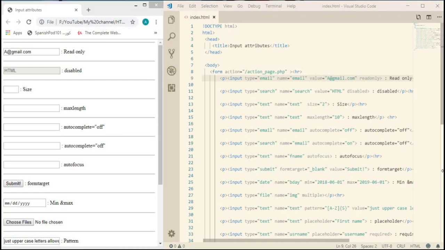As now you are familiar with HTML input types, in this lesson let's see the attributes that can be used with input. If you are new here, you should check the other two videos before watching this one. So let's get started.